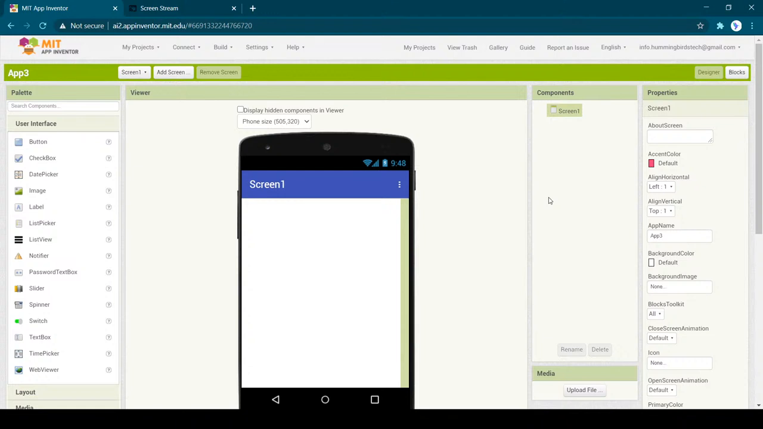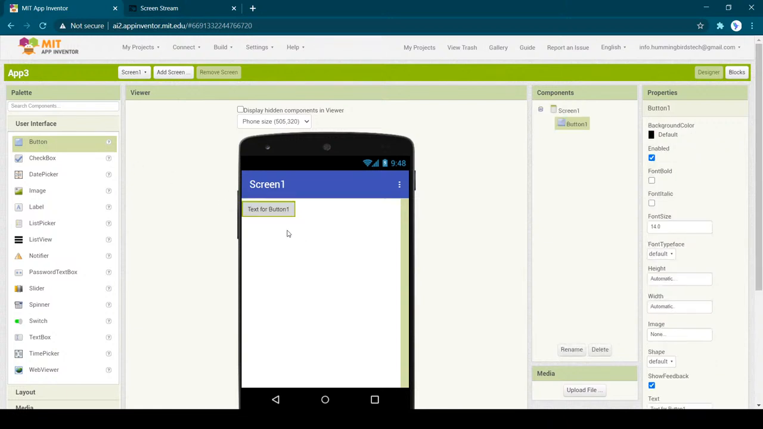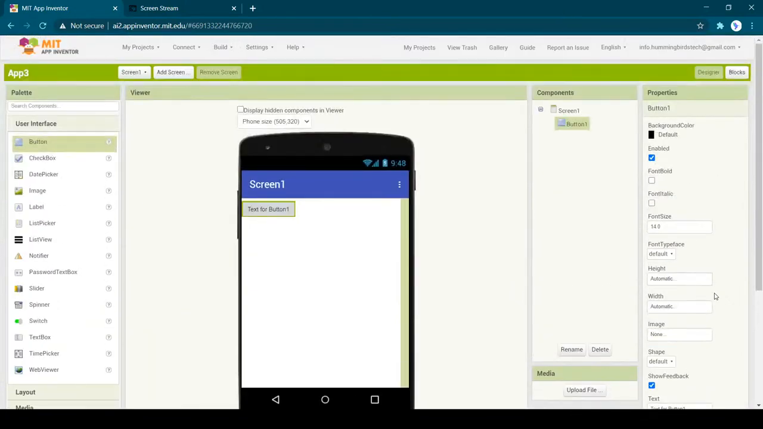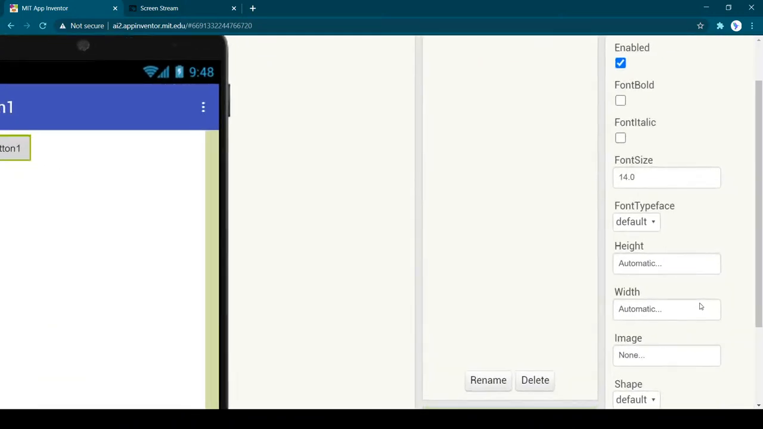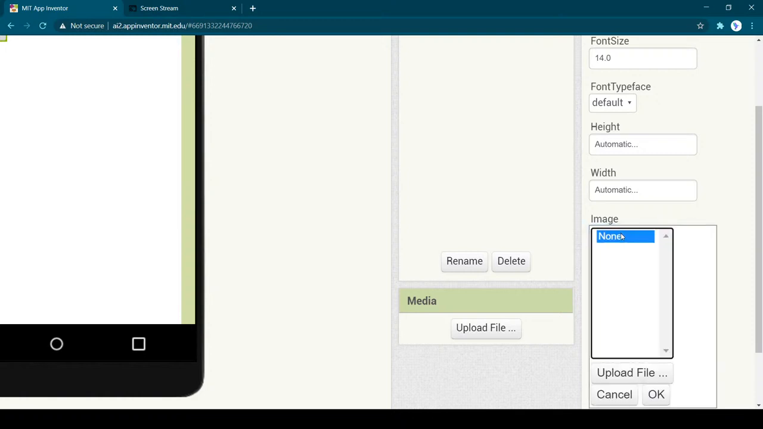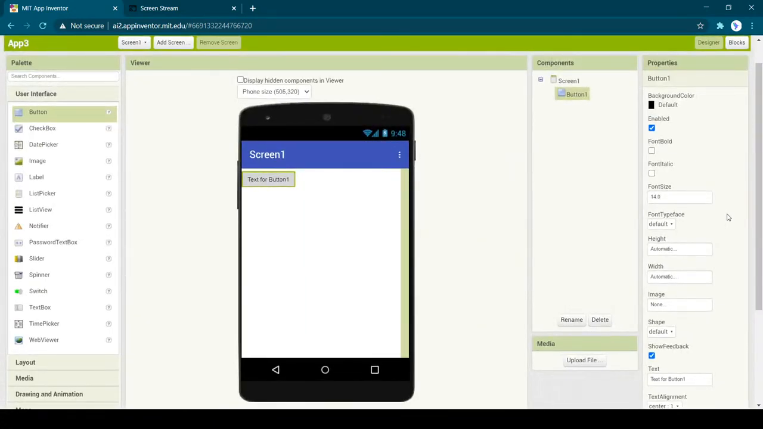Now, we know how we can add a button in a general manner. You can always even add an image to a button. I'll just show you this as additional information. I'll add a button here. If I want to add the image to this button, just go to the button properties. We have something called image here. If you click on image, it says none, so you can click on upload file and then choose the image whichever you want, and that button will have an image that will give more visual appearance to your application.